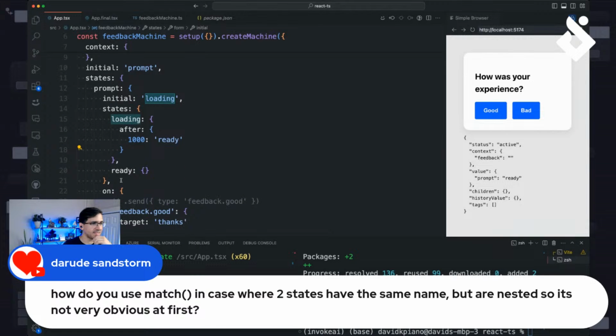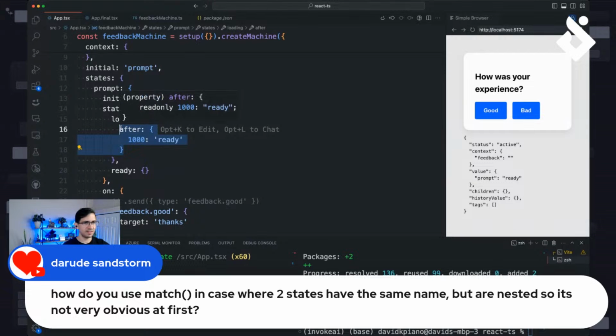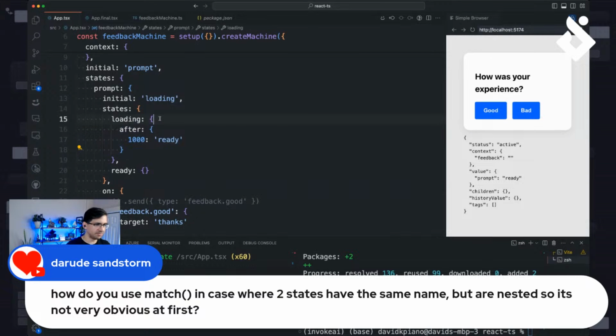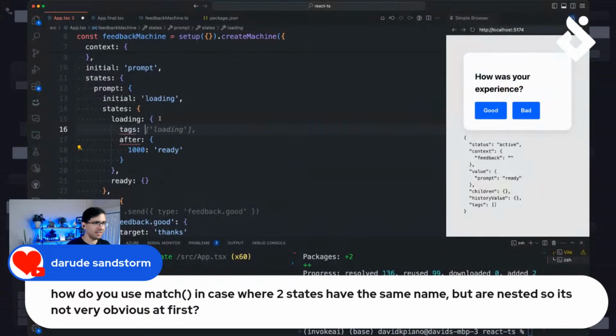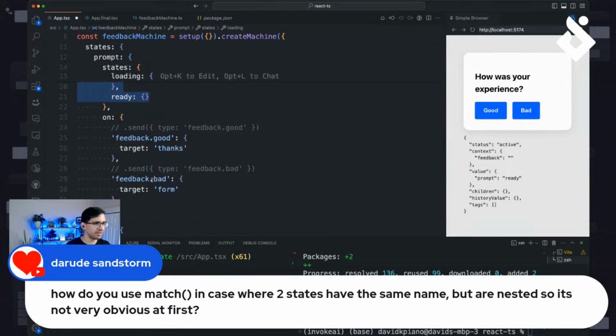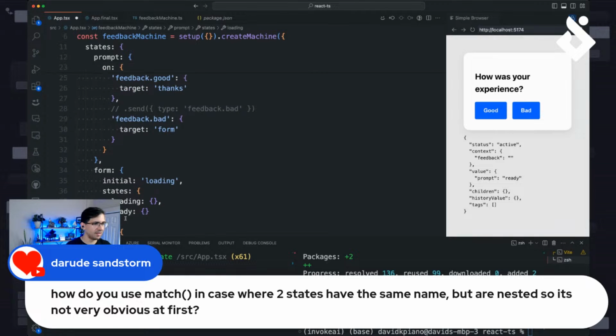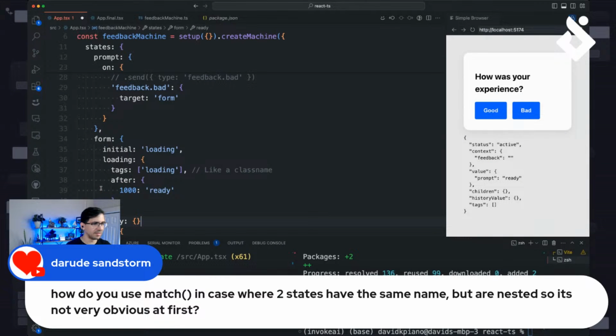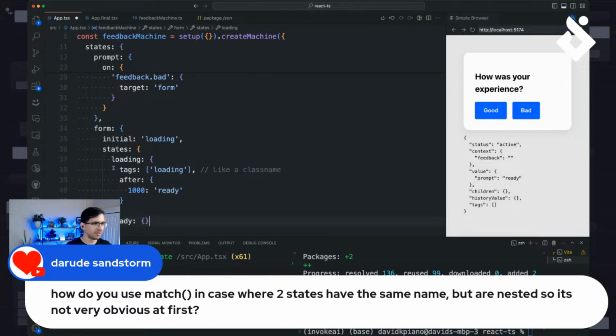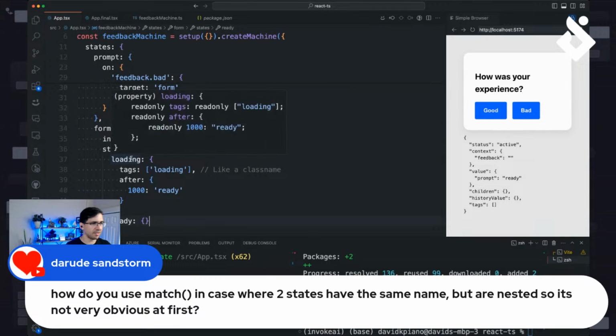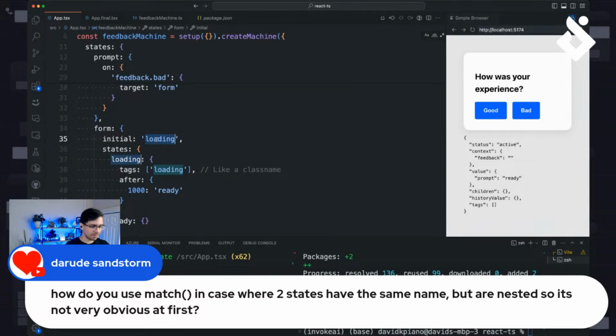So these finite states can actually have tags. So, let's add a tag and let's add loading. That's just sort of like a class name. So I'll just say this is like a class name. And so what we could do is put that same tag on this state as well. So this also has loading. And so that means that we could even call this something different. We could call it pending, for instance.